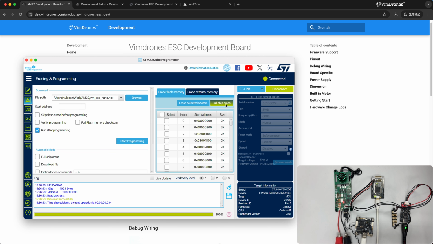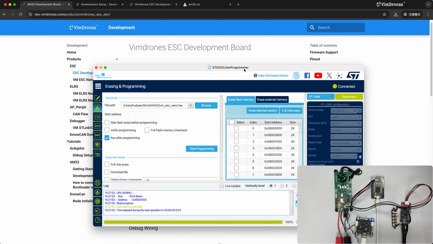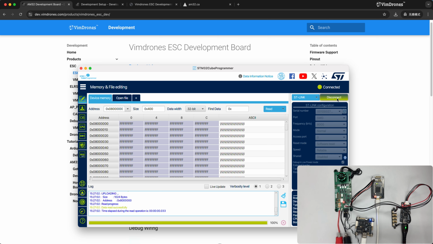So I will do a full chip erase, and we start from zero now. Disconnect.